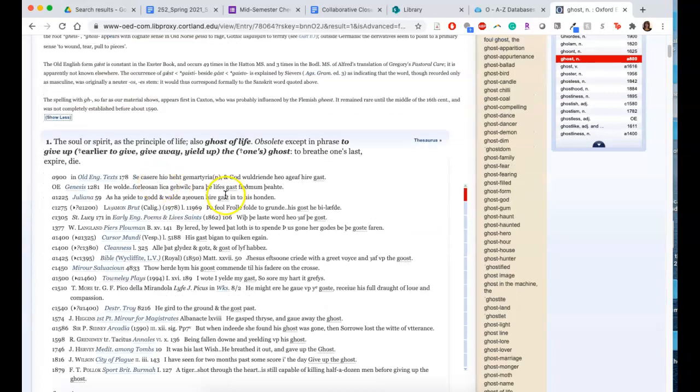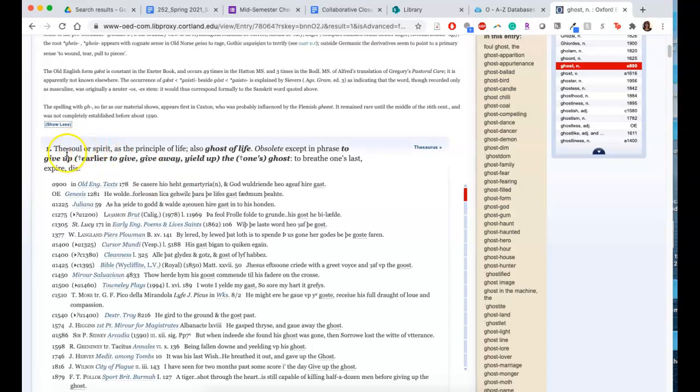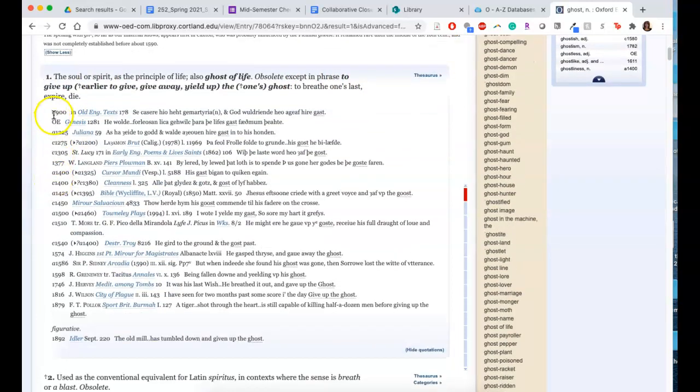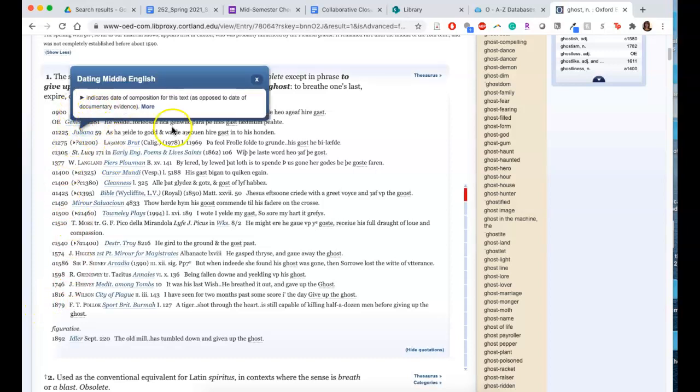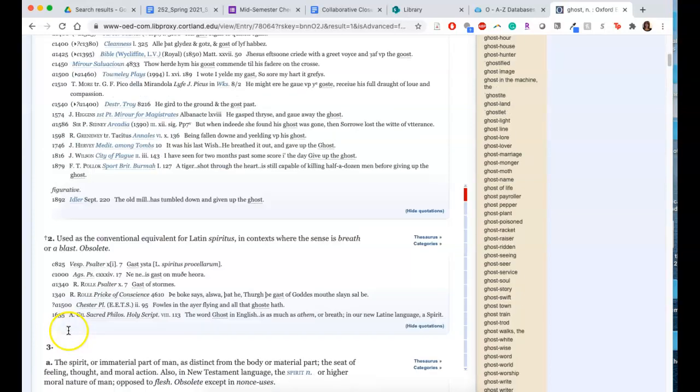And then the way that the OED is organized, and I'll walk you through this quickly, is that there are different definitions. So here you have the first definition, ghost meaning soul or spirit, the principle of life. You also have this kind of older definition. It used to mean to breathe one's last breath and to expire and to die. And then below, you have examples organized chronologically of different texts throughout history where we see the word ghost being used in these different senses of the term. So you can see people using it in 1816 and 1879.